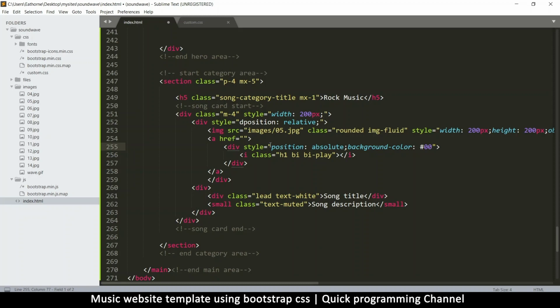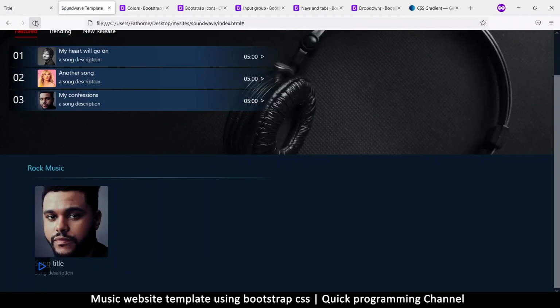So 000000, that's black. But I want to add some transparency, so I'll put BB. Okay. So B is 11. The colors are 0 to F. Once you reach 9, you go to A, B, C, D up to F. So transparency close to F is, I think, total opacity. 0 is total transparency. So B is closer to F than it is to 0. So let's see what that looks like.